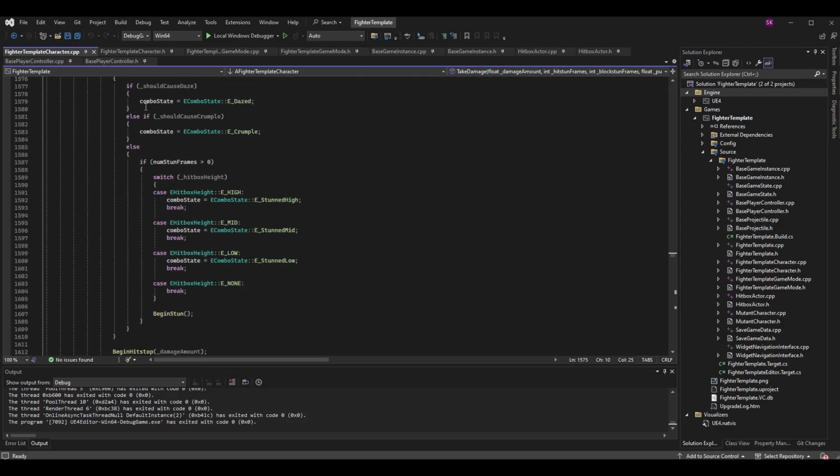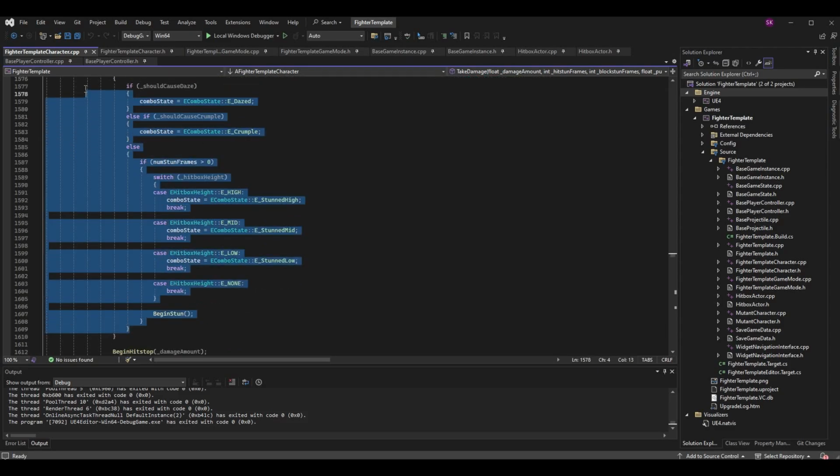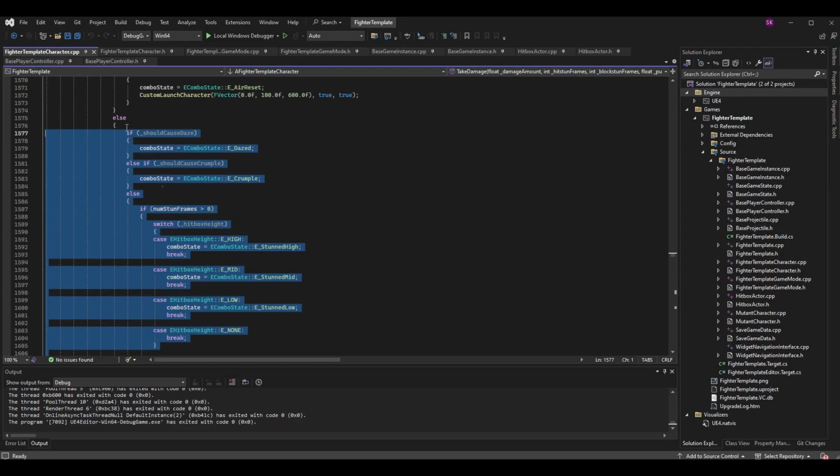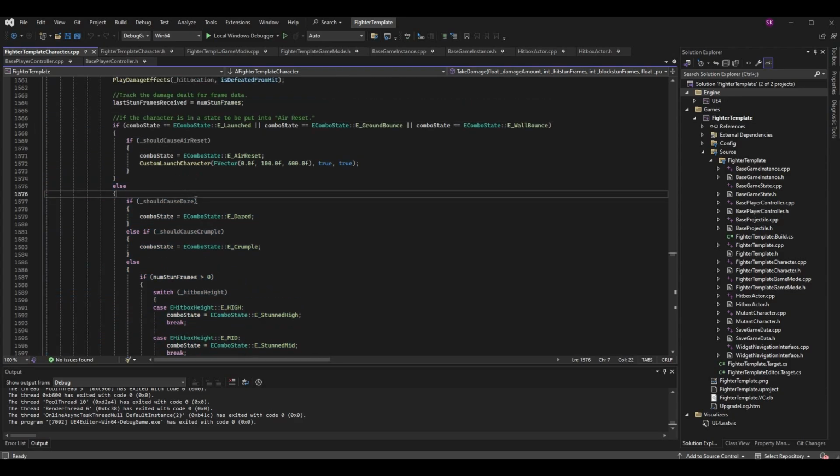You don't have to add anything to this logic that we're putting in the else. It's all logic that already existed. We're literally just wrapping it in this else statement, so that we don't override the air reset state with something like daze or crumple. Because if the character is on the ground, this attack can cause daze or can cause crumple, but if they are launched and in the air, it should cause air reset instead. That's the important point here.